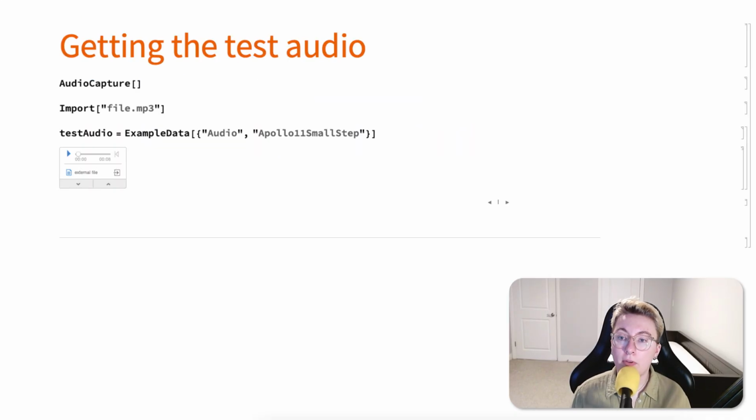For our first step, we've got a few options to get some test audio. You could use audio capture to record a piece of audio from your computer's microphone. You could also use import if you have an audio file already on your computer you'd like to use. Or you could use example data to get a piece of audio to work with. We'll be using this piece of example data to go through the solution.